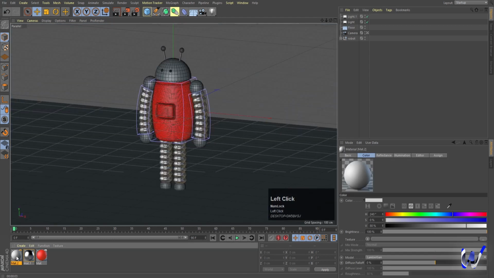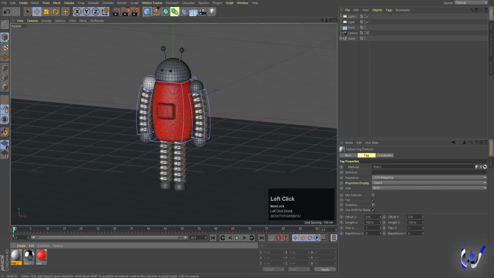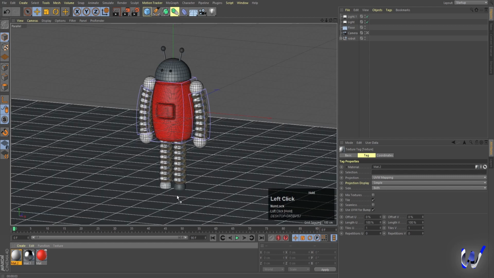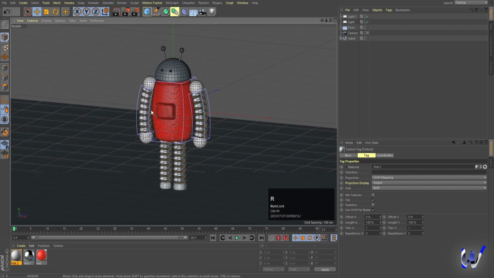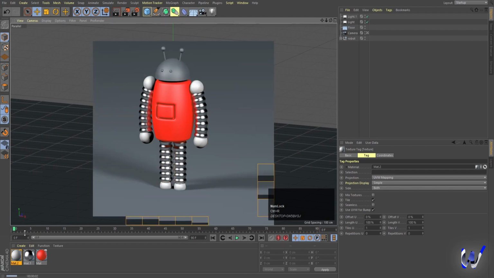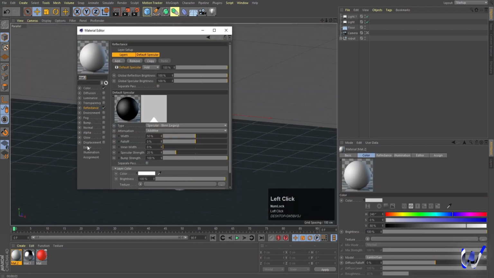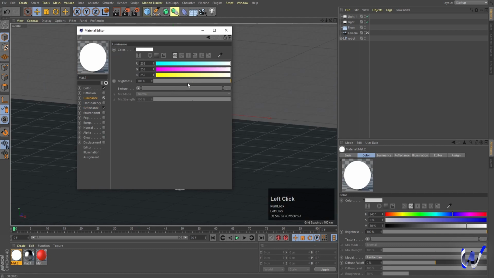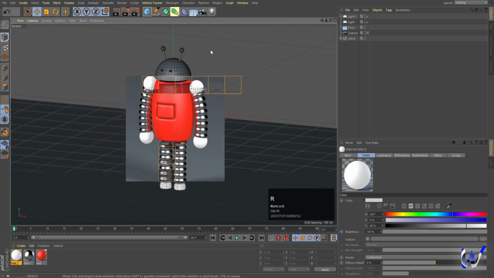Then double click, apply this color to these white balls. This one, for this one, for this one, and for this one. Let's hit Ctrl R and let's see. Now I'm gonna double click on it, go to the luminance. I'm gonna decrease the luminance, brightness, to 75% and press Ctrl R.